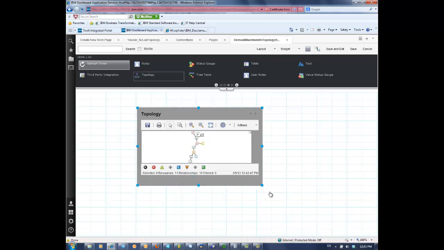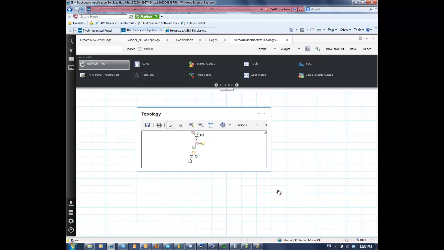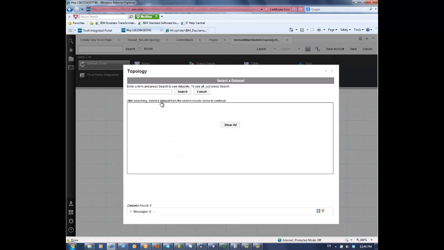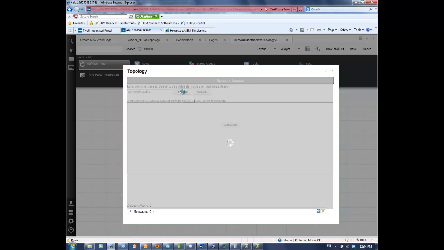So it has pre-data there, but we don't want to use this pre-data. What we want is to edit it. So we click on the small drop-down, the edit options, and then edit. A configuration pops up, and here you can choose all and pick the one that you want, but I already know the name is demo all machines. So I'll search for it.